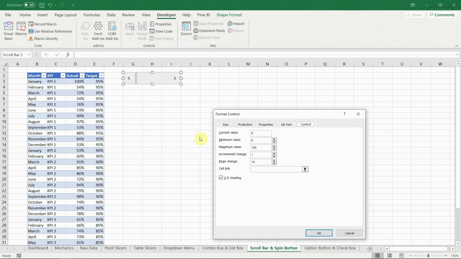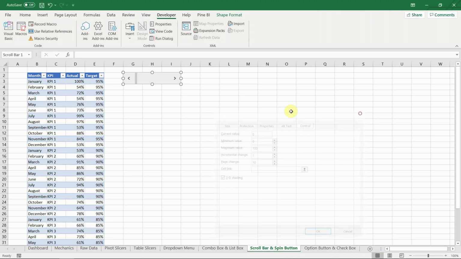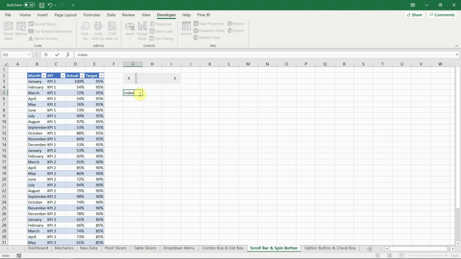We can use it in a similar way as the other form controls until now. For example, we can set it up to select the months within a year in order to display the result for a specific KPI. First, we have to create a table which will feed the scroll bar.